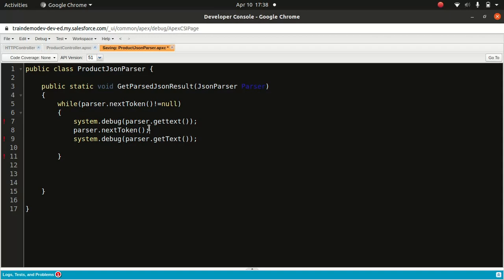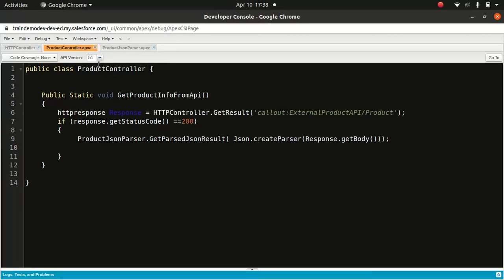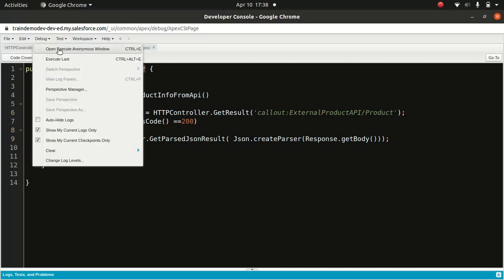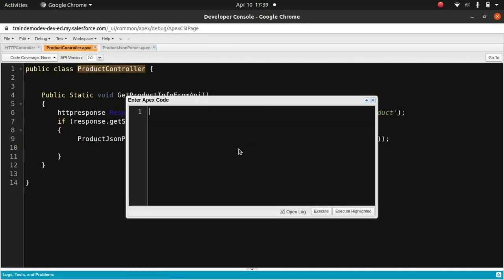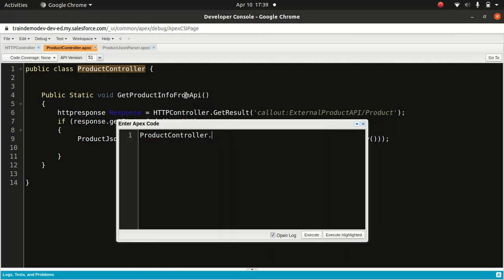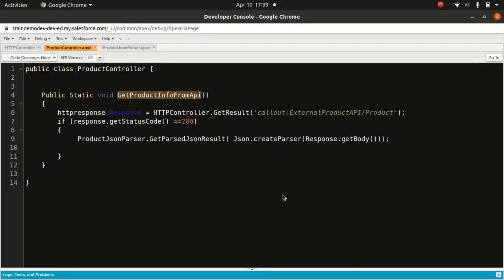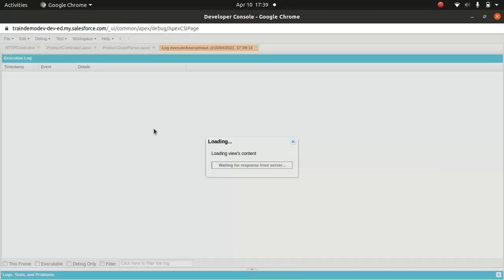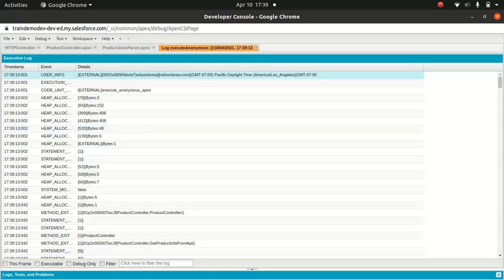Now how to do that is pretty straightforward. We use this product controller. This is a way to test if your product controller works or not. So go to the anonymous window, and we're going to call the product controller's method to get the API data from the product. This is all I wanted to do, so let's see if it works. And it did something, which is a great sign.